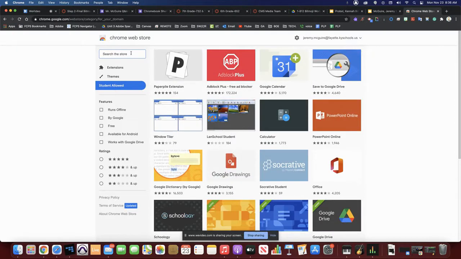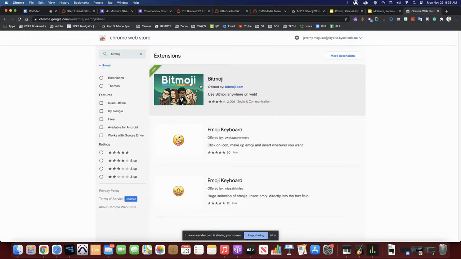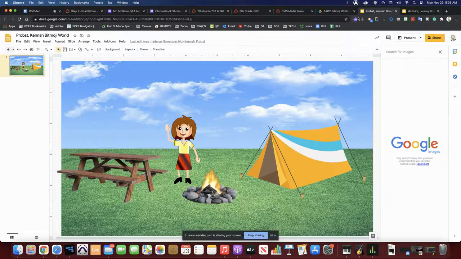And you can type in Bitmoji. And then by clicking on that, it will add that extension. Then you can log in using your login information. You might have to create one, but that's okay. So let's go back to hers.